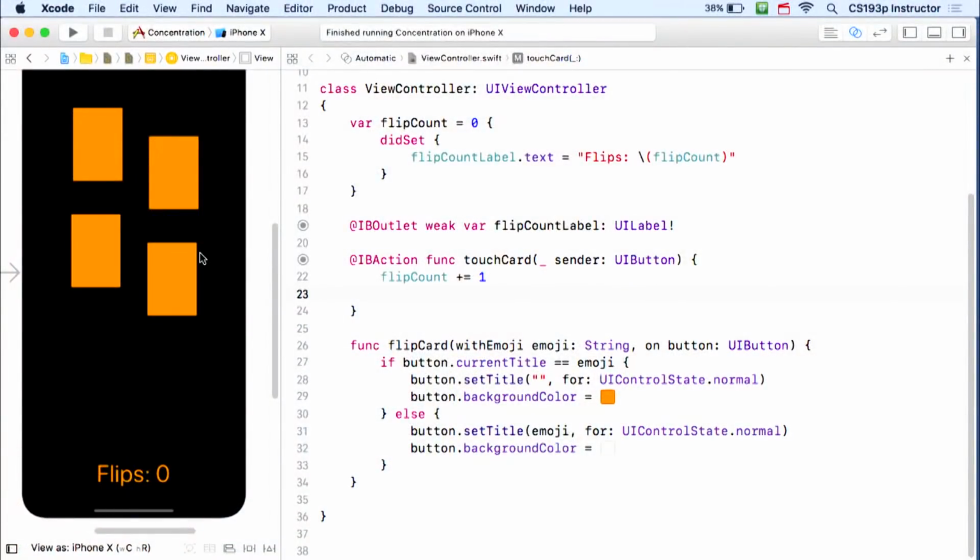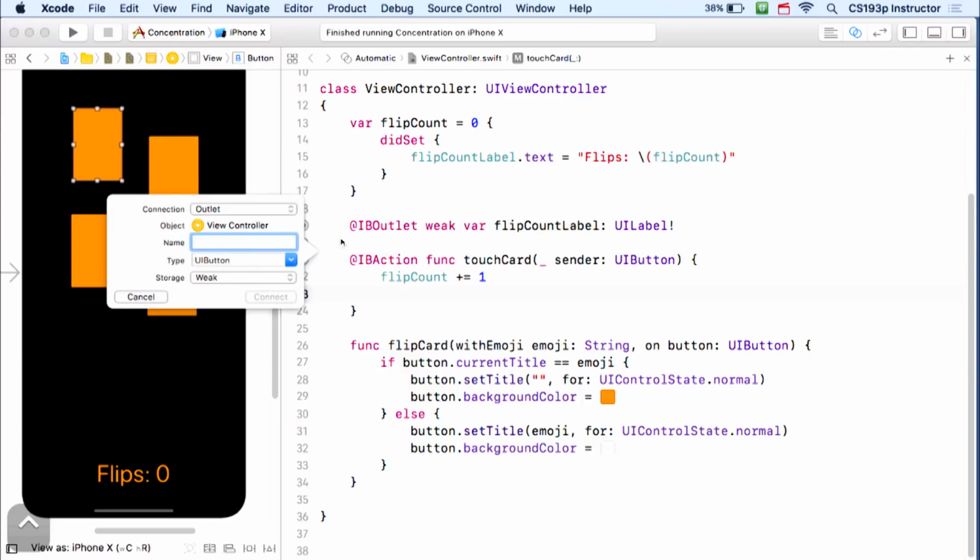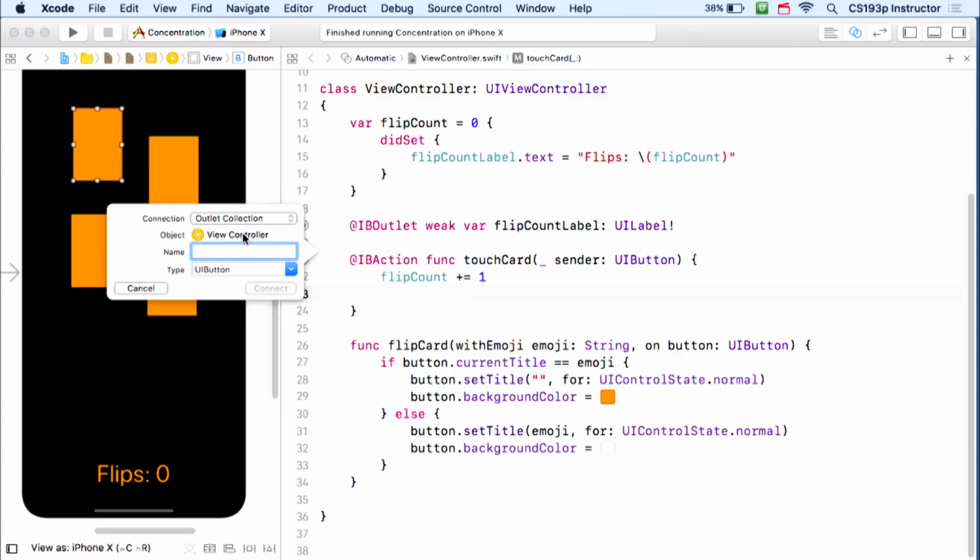And now I want to make an array that includes these cards. Okay, so how do I do an array that includes these cards? Well, that's a connection between the UI and the code. So I'm going to control-drag and create another var right here. But this one's going to be the third kind, which is outlet collection. So an outlet collection means an array of the things in the UI. So I'll call this my card boutons.